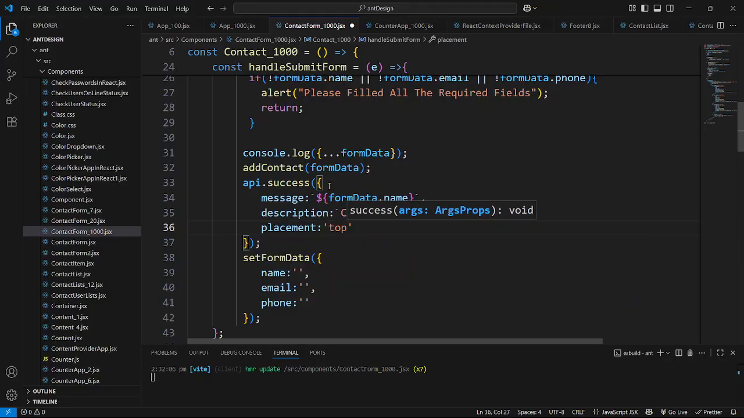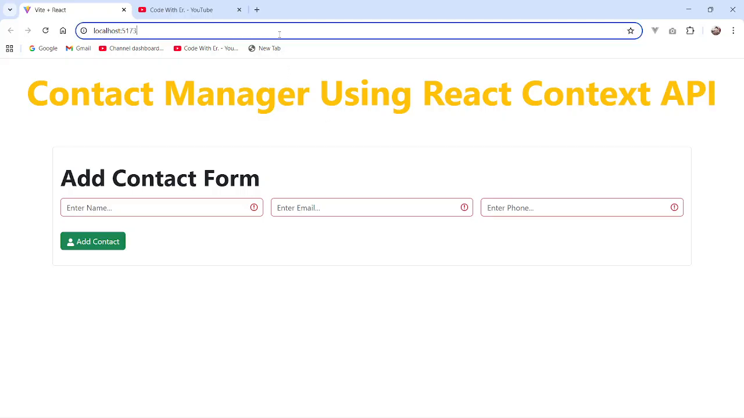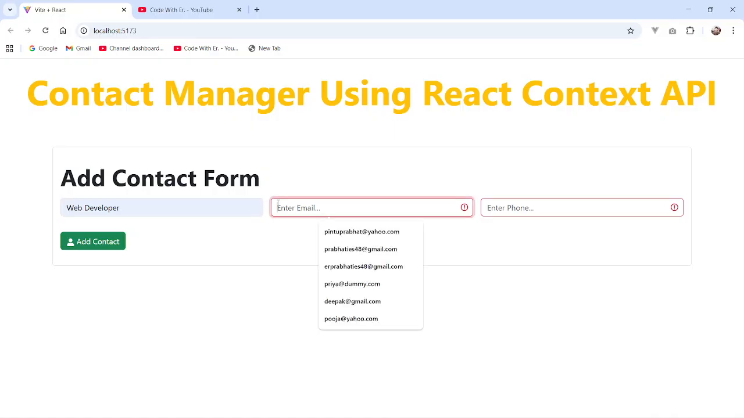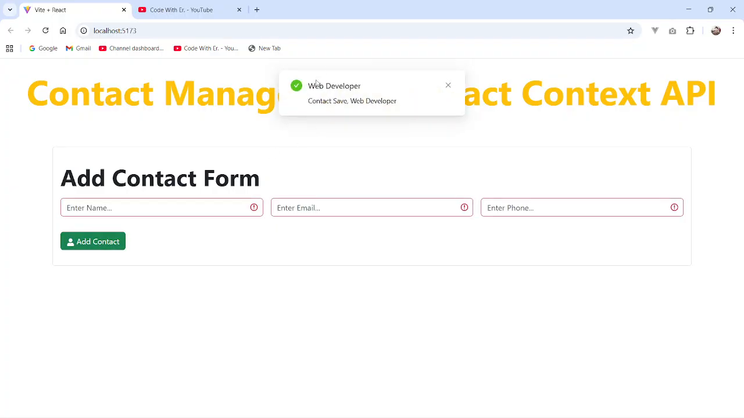Like this. As of now, just save the file and have a look in the browser first. Refresh the page one more time, add a contact now, and hit the Add Contact button. See, boom guys, web developer contact saved. So now we are getting the data.